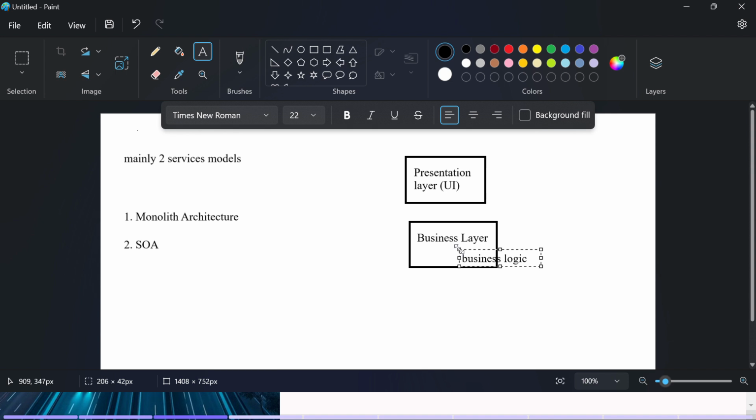Business logic is written in this layer. This layer is responsible for all the main code because it is the backend. It acts as the backend.